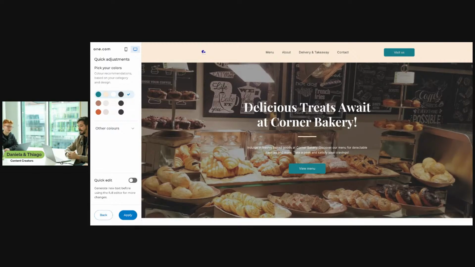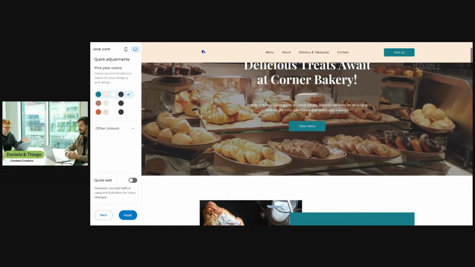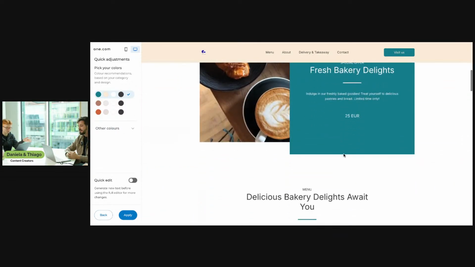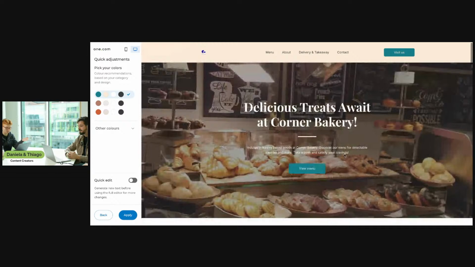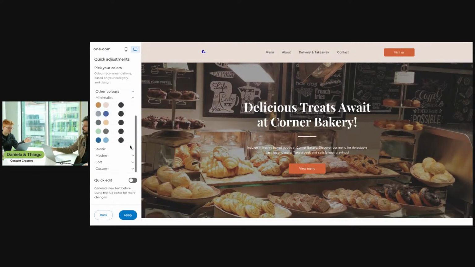Absolutely, absolutely. And yeah, you can see it already provided us with a pretty cool template right here. I'm already quite happy with it. So we can go ahead and change the color as well to a color that we like. We have a few suggestions here. If you click on other colors as well, you can find many more. So, you know, we have different types like minimalist, rustic, modern, and so on. So you can go ahead and choose the perfect color palette for you.